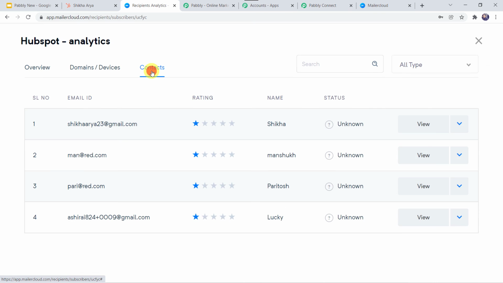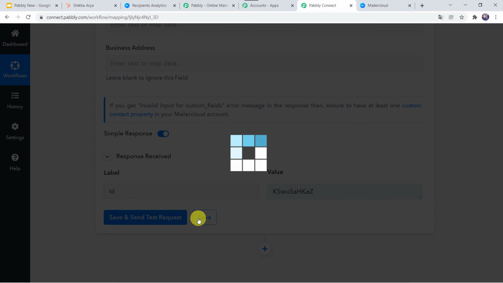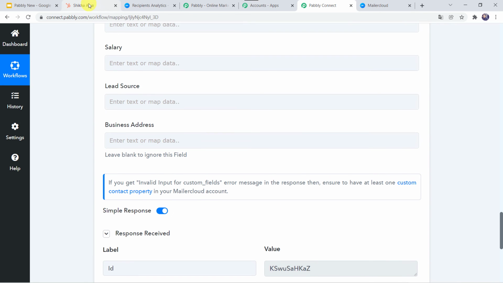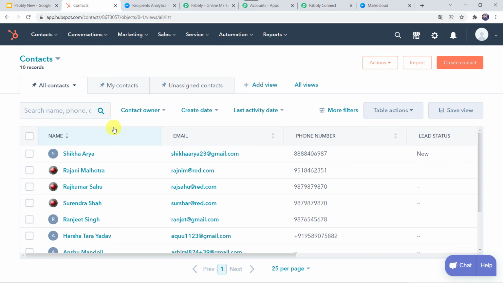Let's move to the contacts section, and here we can find a new contact named Shikha Arya is added to this particular contact list. So in this way we can see that our integration is working fine. So let's move back to Pabbly Connect and let us save this workflow first. Data saved successfully. Okay, now we have to check this in real time. For that, I'll just go to the HubSpot account. And here we are going to just create a new contact. And I'll just go to the create contact option.